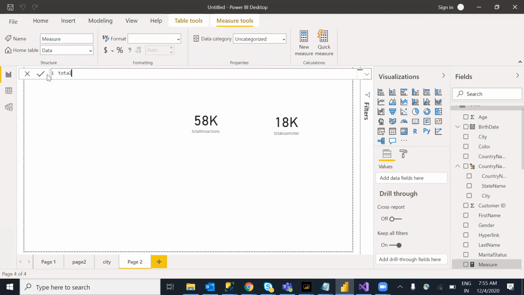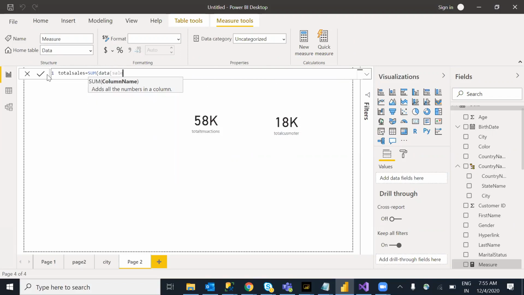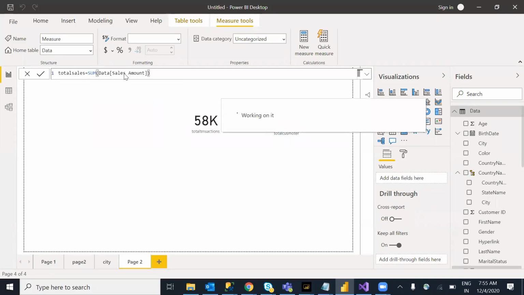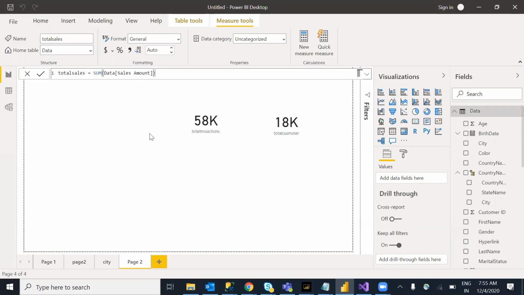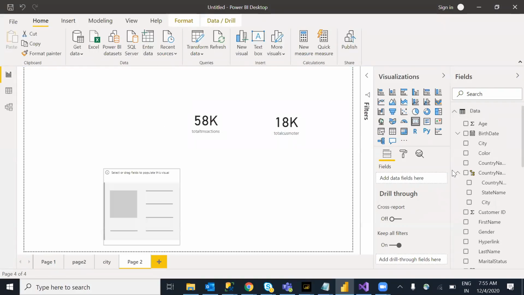So I want the total sales. We can go with the simple SUM function: sum of table name, column name. Sum of the sales amount, table name of sales amount. This is a standard rule we want to follow. So table name of column name, I want the total sales.